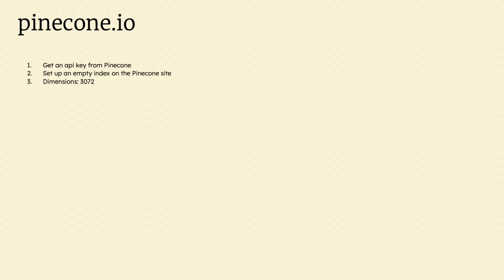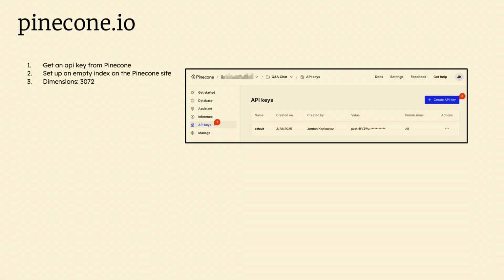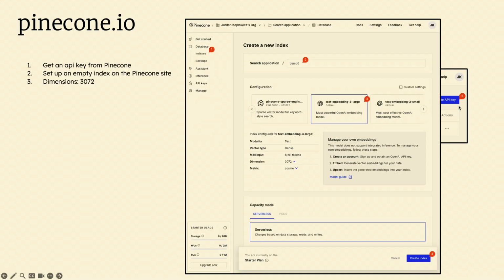So any other questions on this before we talk about how to use it? Beautiful. Okay, so go to pinecone.io, same drill, you get an API key, you set up an empty index on the Pinecone site. Here's some screenshots. It's very similar, very straightforward. You go to API keys, create one. Here's the screenshot of what that interface looks like.